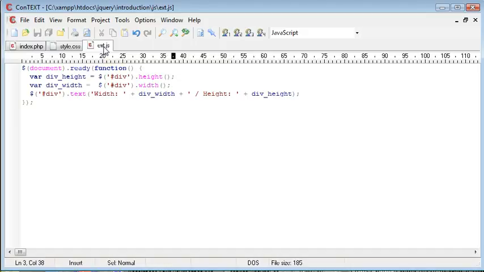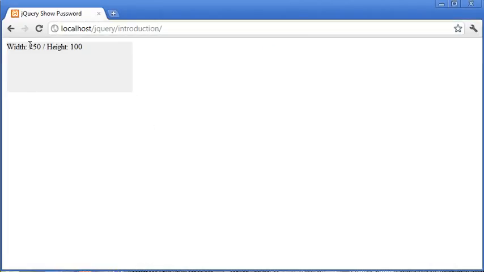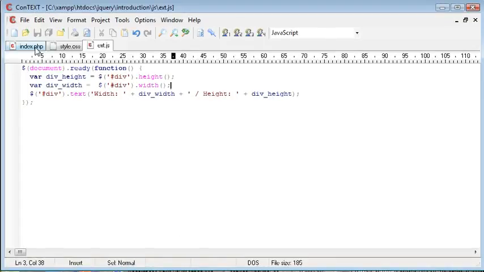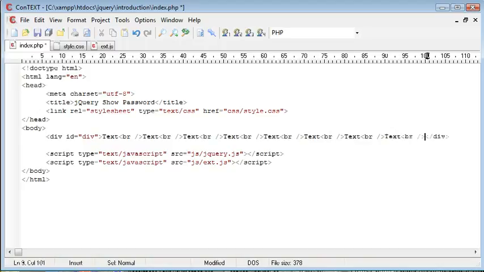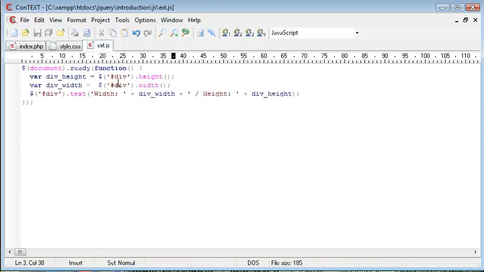So using height and width will always return an integer, which is one benefit, with less processing power and not having to use parseInt. The other benefit is that it will get the height and the width reliably, regardless of the content that we add. So at the moment you can see it's width 250 and height 100. If I was to write inside of the div some text and then a break, and copy and paste this a few times, and then in ext change this to append, because we obviously don't want to rewrite over our content.